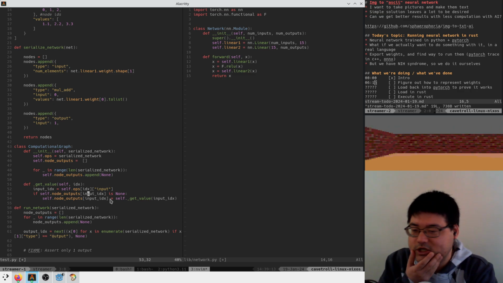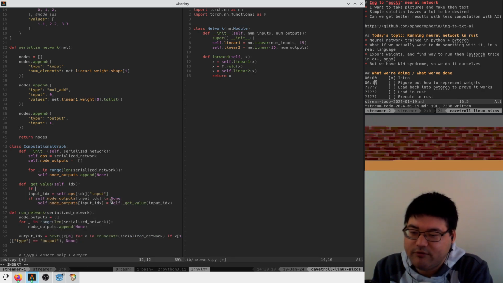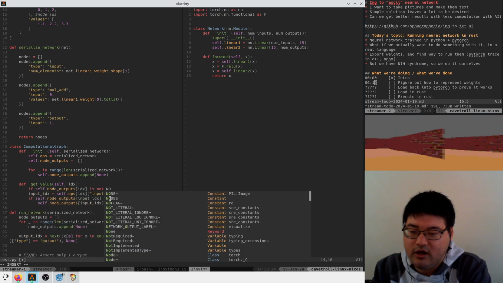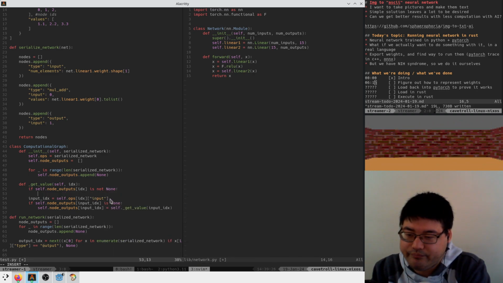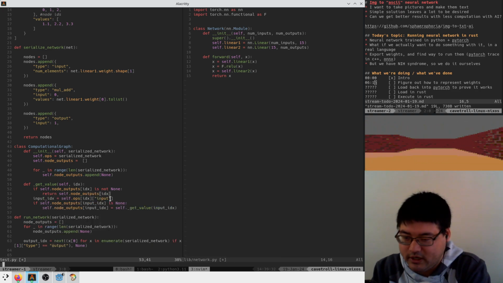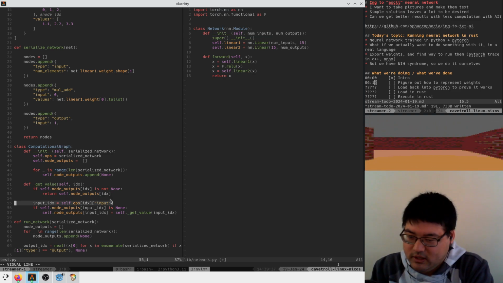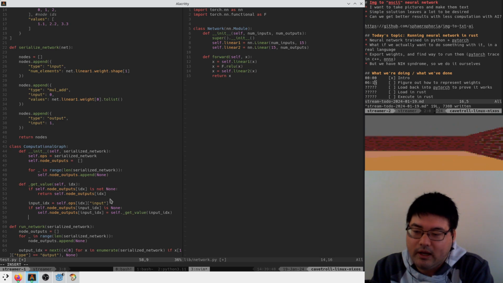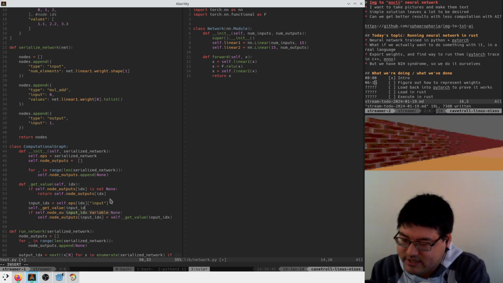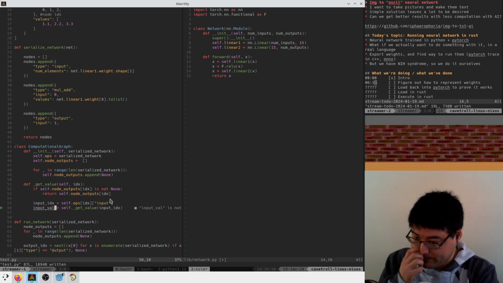What does that entail? So I guess we also have to check if we've cached our current values. So you say if self.node outputs idx is not None, we return it. We just return self node outputs idx. Okay. Otherwise we have to compute it. So first we need the input. And I guess we don't have to do this. We can just say self.get value input idx. And now the caching is handled automatically, so we don't have to worry about that. Input val is equal to this.